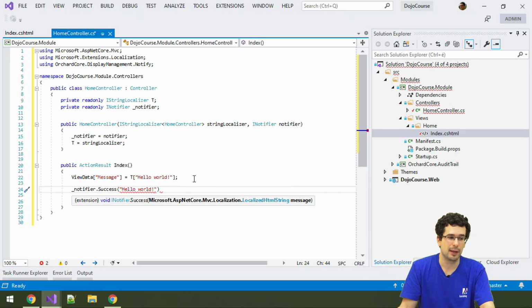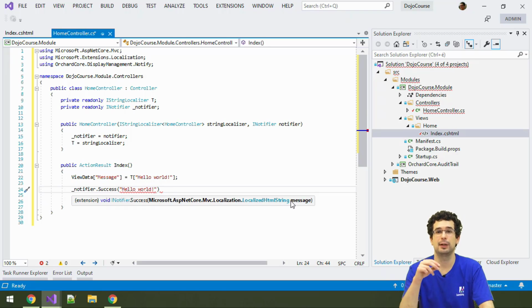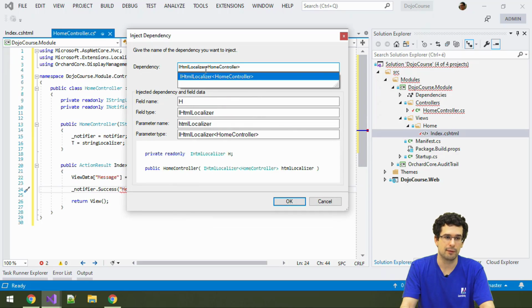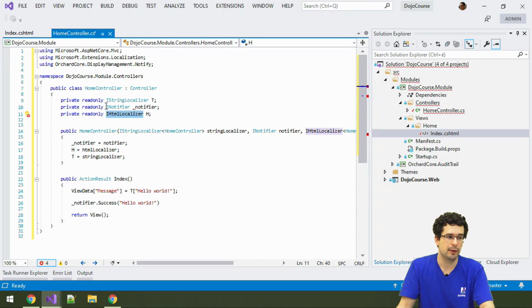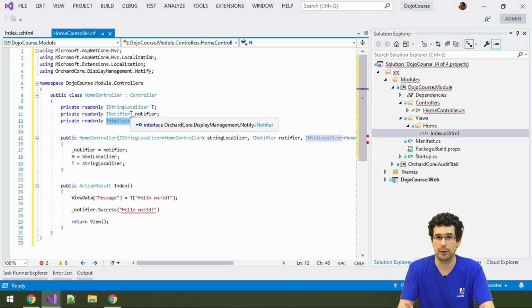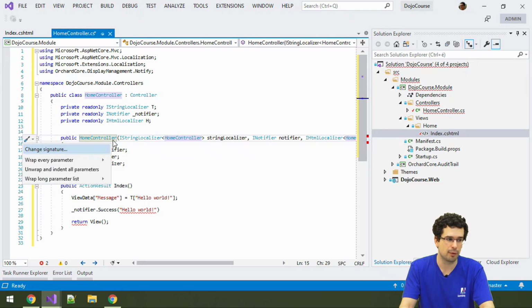So let's do that. Now, the issue is that, as you can see, it's not just a simple message, a simple string. I get an error here, but rather we have to use a localized string, or specifically a localized HTML string. And that's where the IHtmlLocalizer comes into play. So we'll also need to inject an IHtmlLocalizer. And again, we get code generation here. And the IHtmlLocalizer is commonly put into a field called H. But again, this is simply a convention.